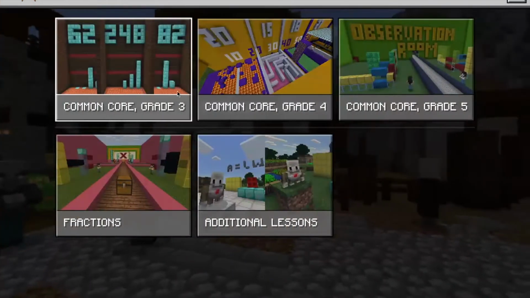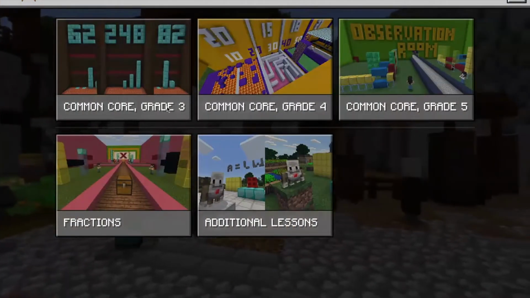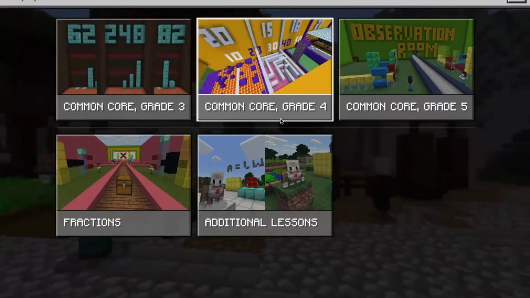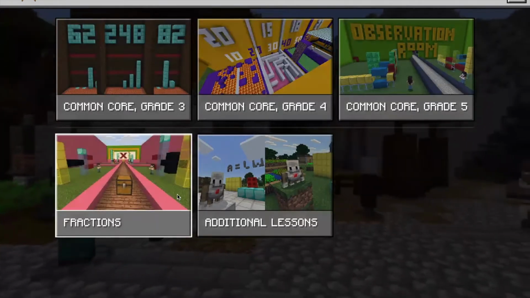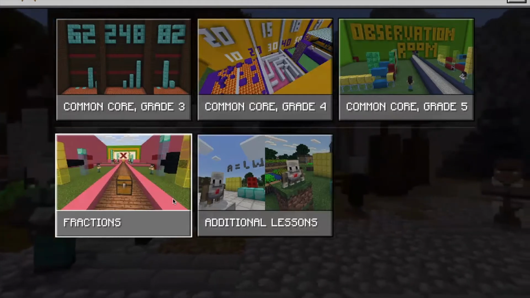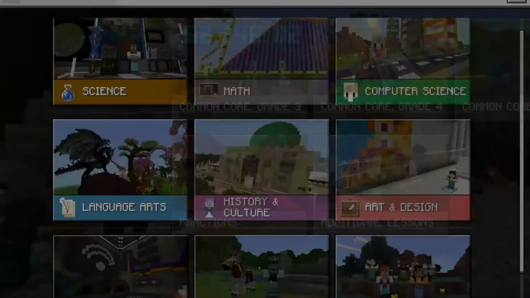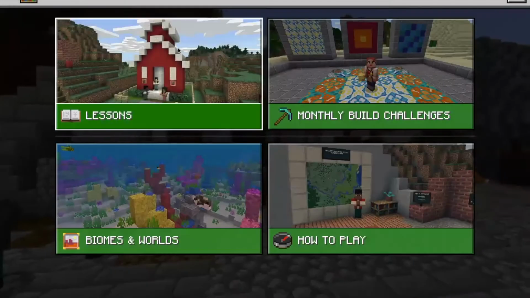If you click on math, you have grade 3 work if you want to do that. Then we have grade 4, grade 5, and then fractions, which is the easiest topic in math, and additional lessons. So you can check that out. And there's so many things.